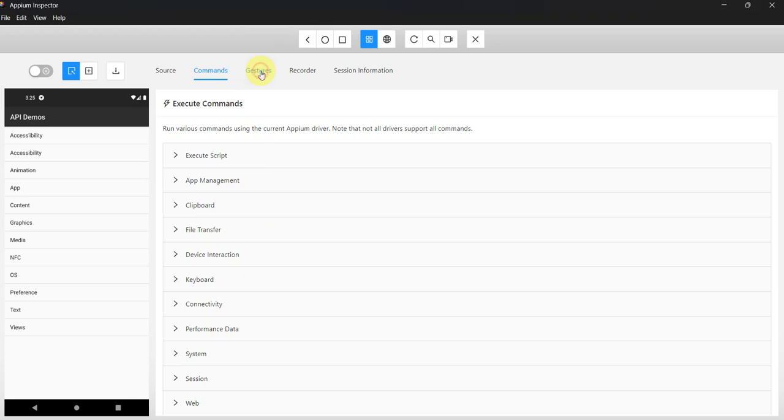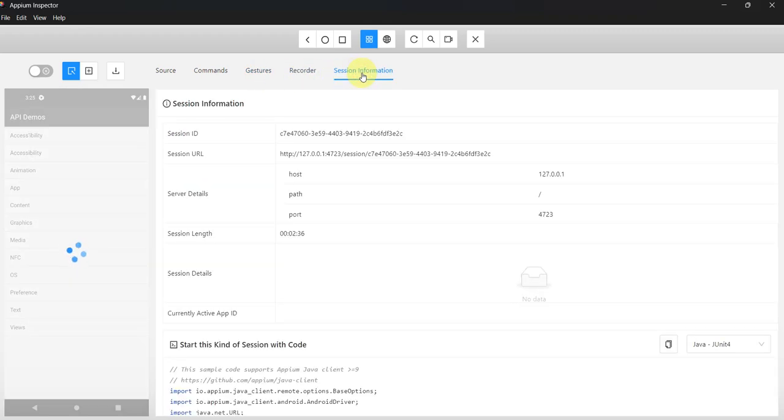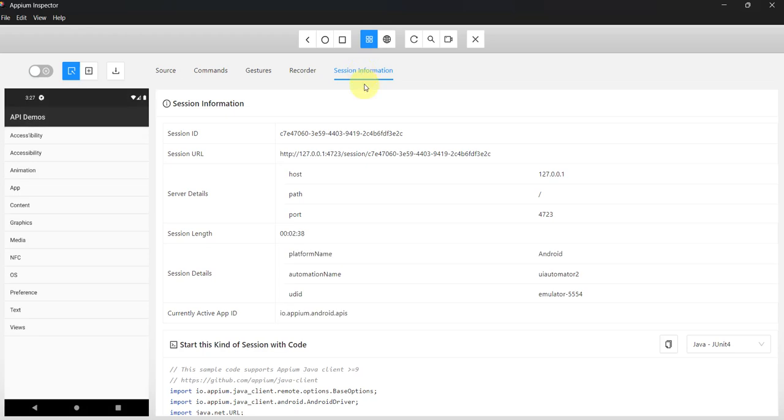Then some gesture information, one of the very important topics. How can we automate some gestures, everyone? It might be that I want to zoom in, zoom out, even scroll up, scroll down, whatever actions, those gestures we can record. Even the recorder is there, even session information is also there. So whatever the current session is, those details you will be able to see here.